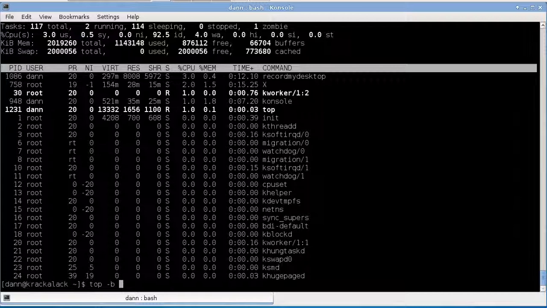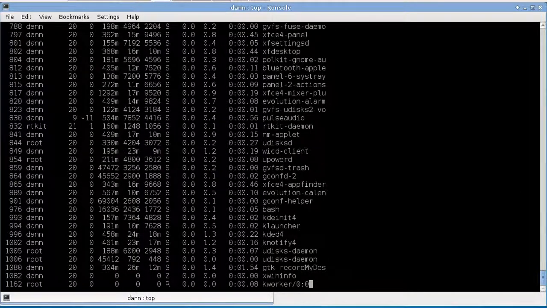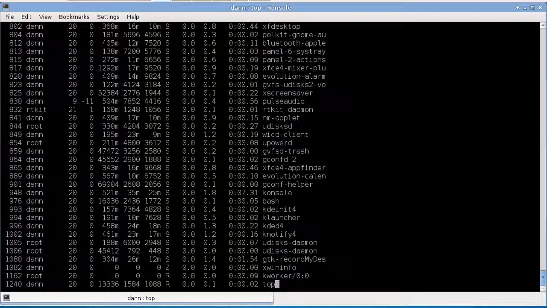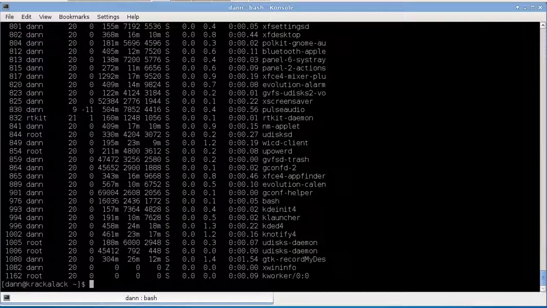So top -bn5d1 is going to go 1, 2, 3, 4, 5, and it's going to quit out of batch mode. So I can pass all that task information down there. It's going to show the full thing.